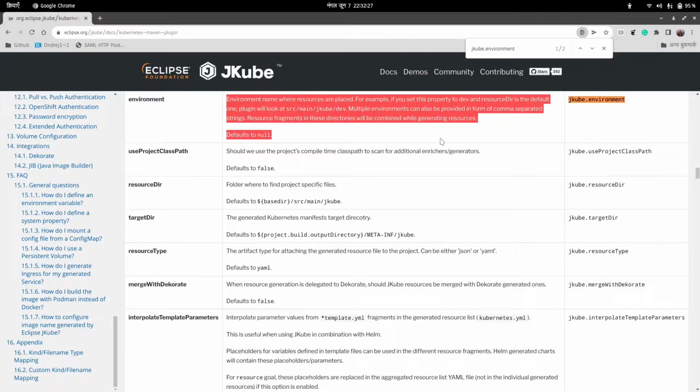Today we'll be showcasing the recently added support for adding multiple environments in JKube source configuration. Earlier JKube only allowed a single environment in the source configuration, but now it's possible to allow multiple environments as comma separated values. This removes the need for duplicating the fragments across different environments, and now the common fragments can be moved to a common environment and they can be reused.